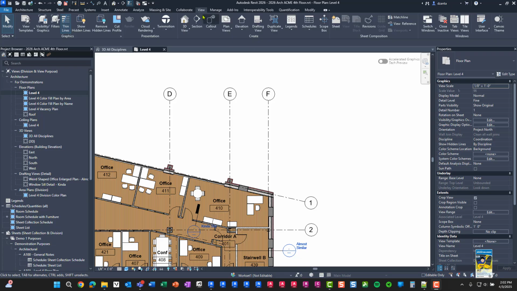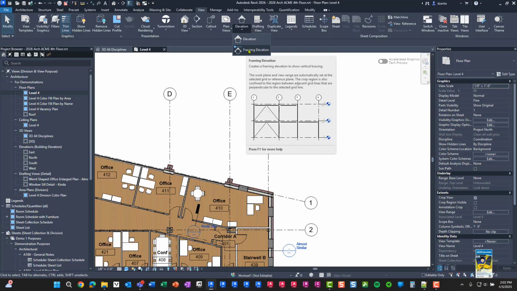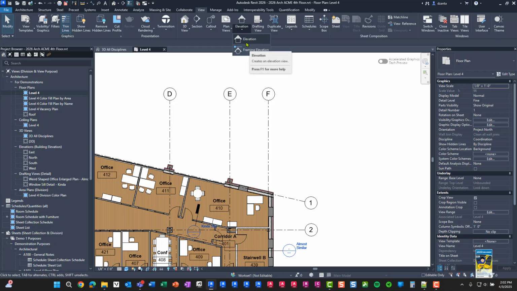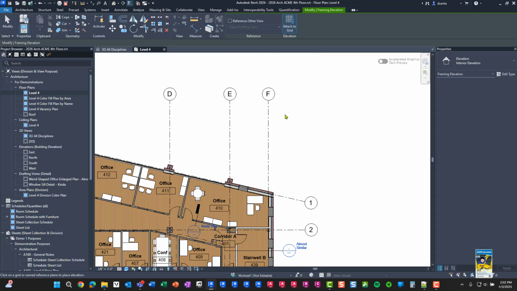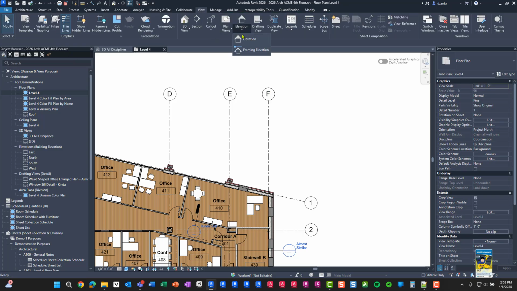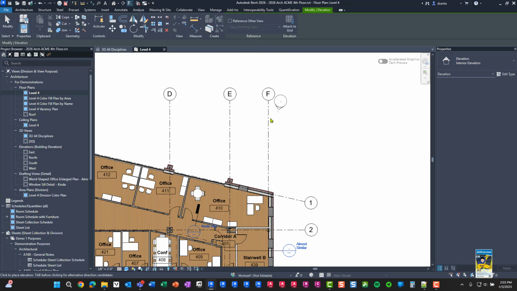Here in the View tab of the ribbon, Create panel, if you expand the elevation command, you have Elevation and Framing Elevation. Framing Elevation by default attaches to a grid line for the purposes of creating a structural framing elevation. If you use this command, it's going to attach to grid by default, as you can see here. If, however, you use the Elevation command and not the Framing Elevation command, it doesn't attach to the grid by default. But if you click Attach to Grid, you can also do that as well.